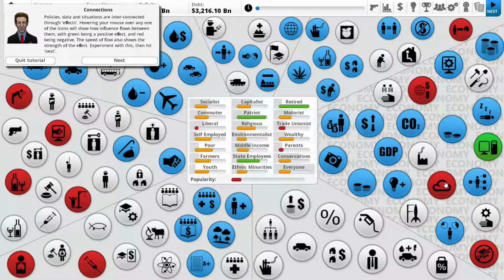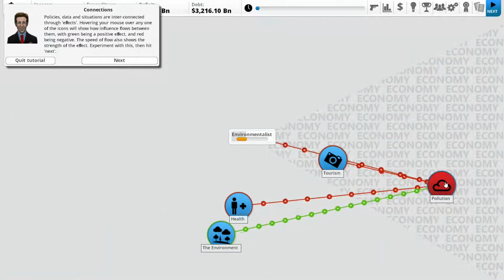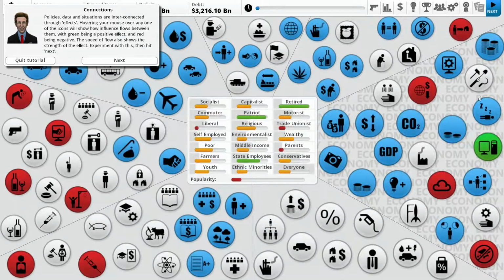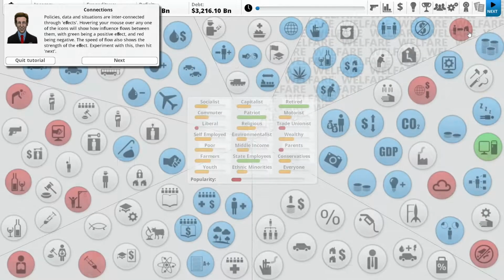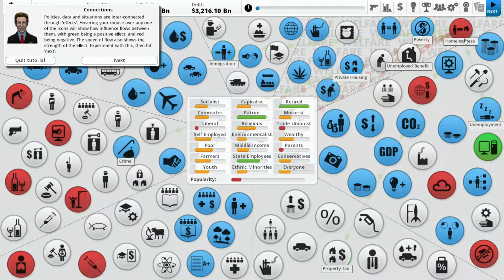Okay, what's this? Pollution. The environment greatly decreases pollution. Okay, so positive effect. So a good environment greatly decreases the amount of pollution. Bad pollution also greatly, yes, okay, so green shows the positive effect, red shows the negative effect.